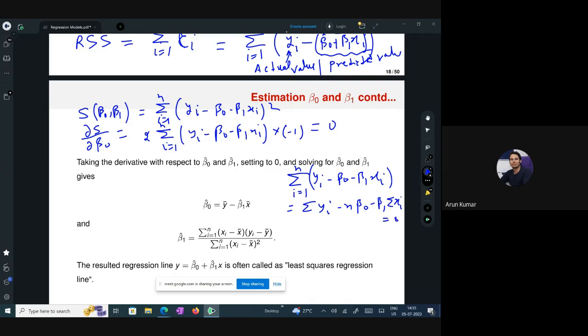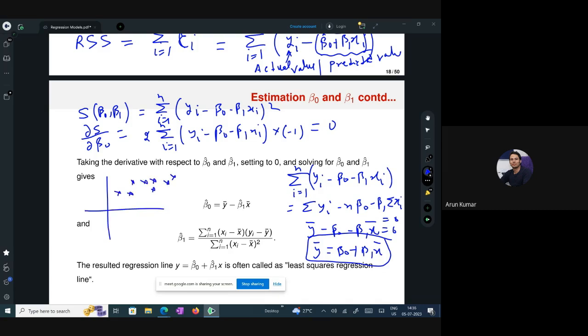This implies that if you divide everything by n, this becomes y bar minus beta 0 minus beta 1 x bar equal to 0. So y bar is equal to beta 0 plus beta 1 x bar. This means whatever line you want to find passes through the averages of both the columns. If you have this data, and this is the average of all the x and all the y, then the regression line will pass through this point.